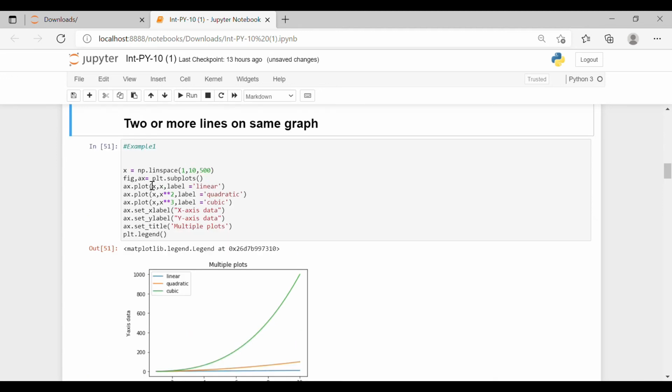This is fig, ax = plt.subplots. plt.subplots is a function that returns a tuple containing a figure and axis objects. So when we use fig, ax = plt.subplots, we unpack the tuple into the variables fig and ax. Now fig is used for the figure and ax is used for the axis. So whatever is there on our axis we'll plot it.